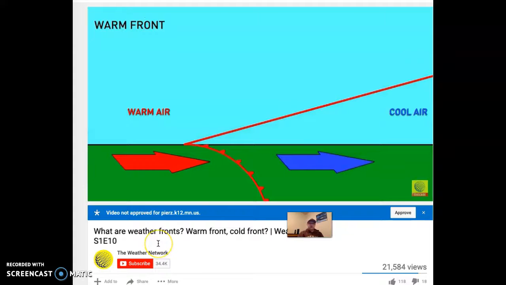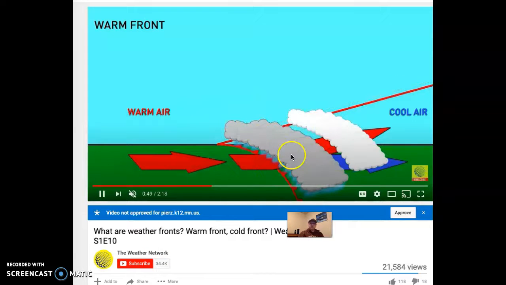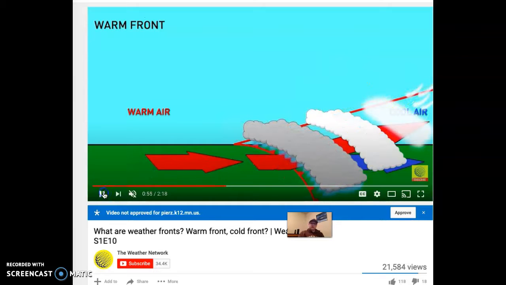So here you can see the warm air is moving over the cold air, and clouds are forming low, medium, and then high up here they form. So you get your cirrus clouds, your mid-level altostratus clouds. Remember, stratus means layered. These are your big layered clouds. And then finally down here you have your nimbostratus.